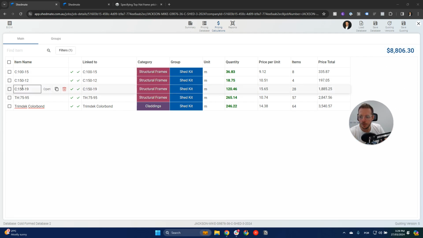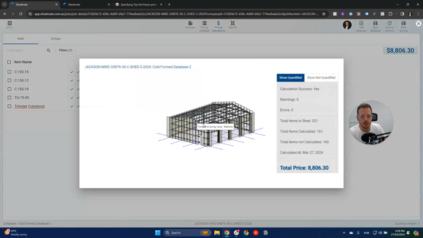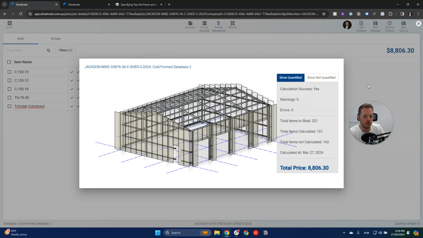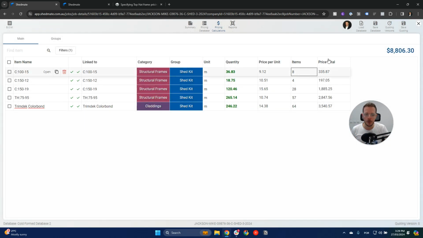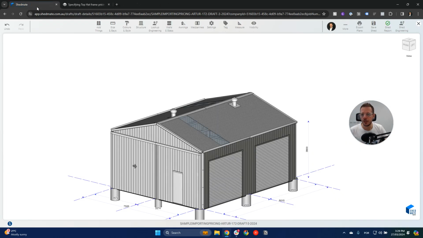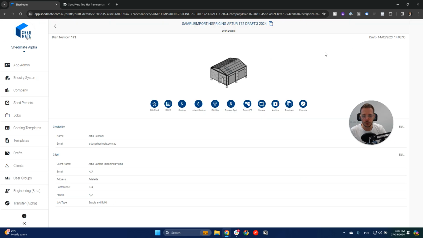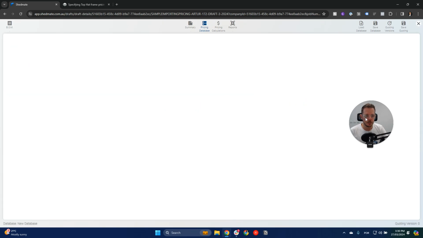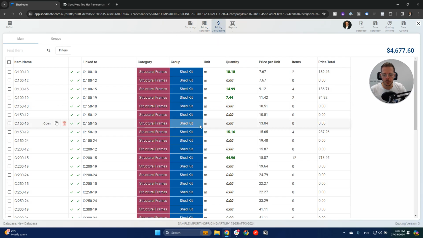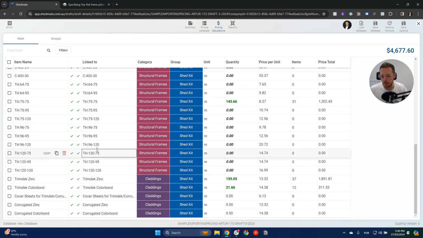C115, 150 12, 150 19, top hats, and trim deck collarbone. So this is what's being quantified for this specific project. And then we keep building up, right? Okay, that was just an example. Let's go back to this model here we're playing with. Let's go to our instant quoting. And then continue doing the same for the remaining items.